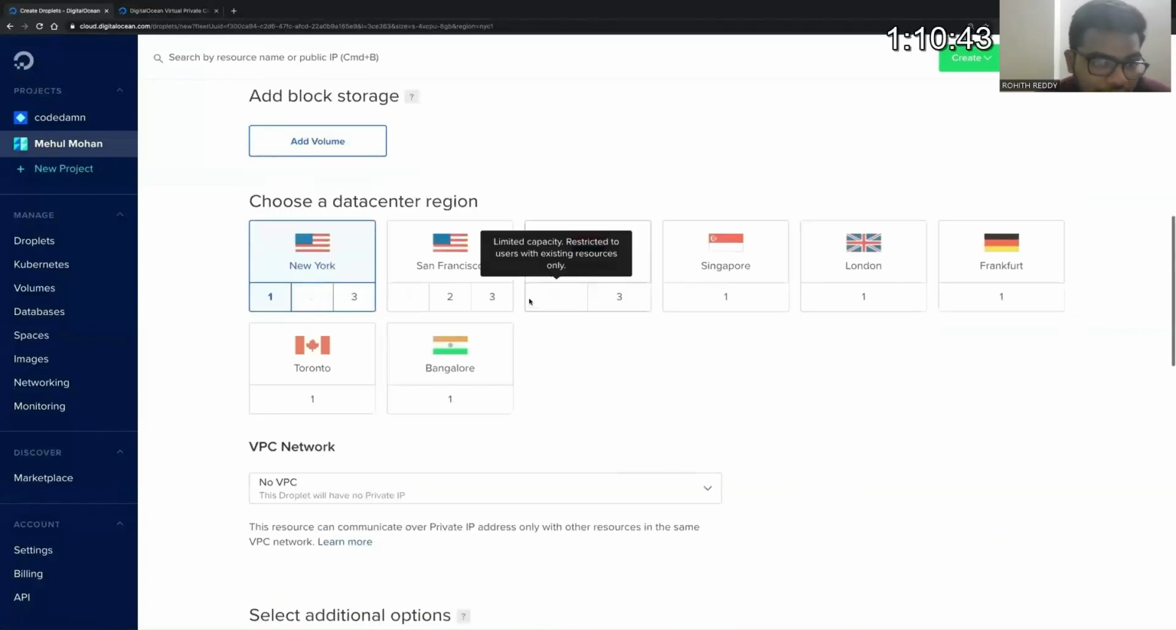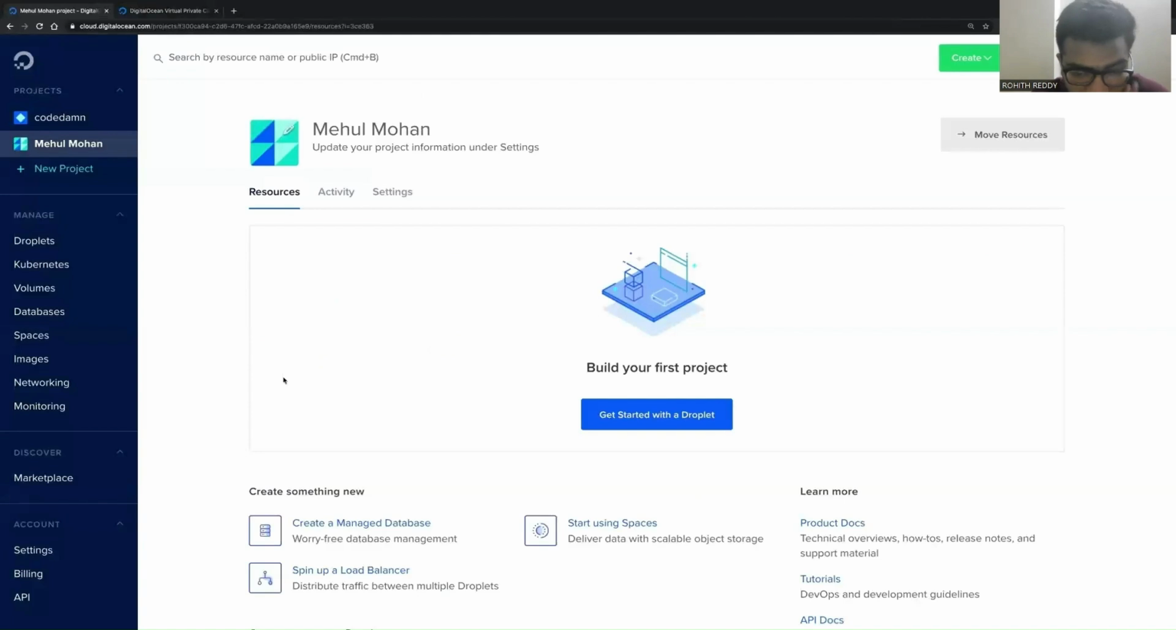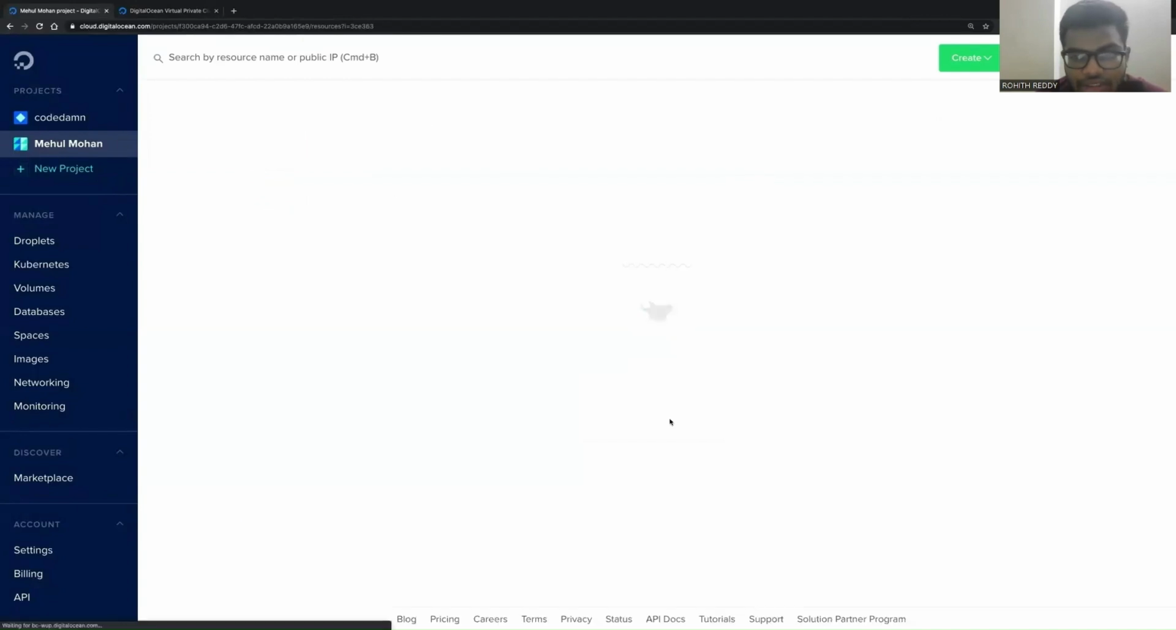To create a droplet, we can just click on the get started with a droplet button here. This will take us to another page where we can set the various things up in order to create a droplet. It's going to ask various things like the location, and then the type, and then the IP addresses available, and how many IP addresses you want. We can set all these things up.